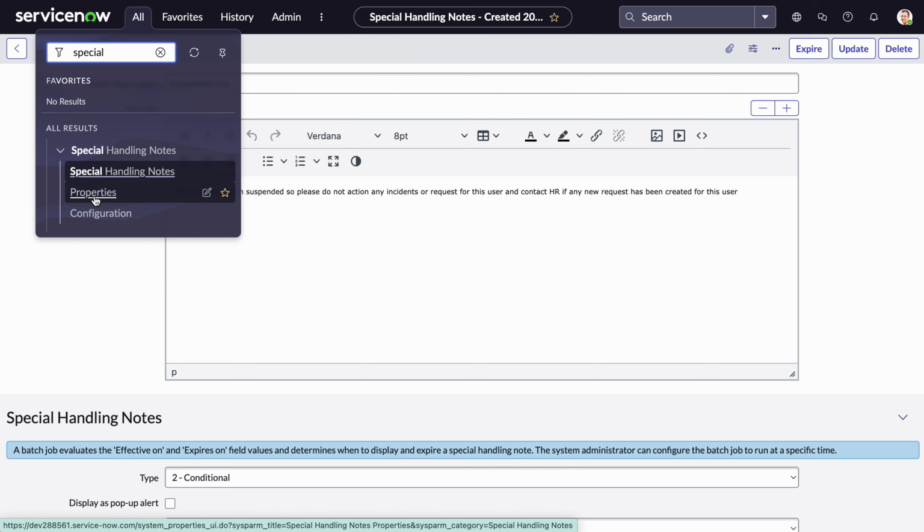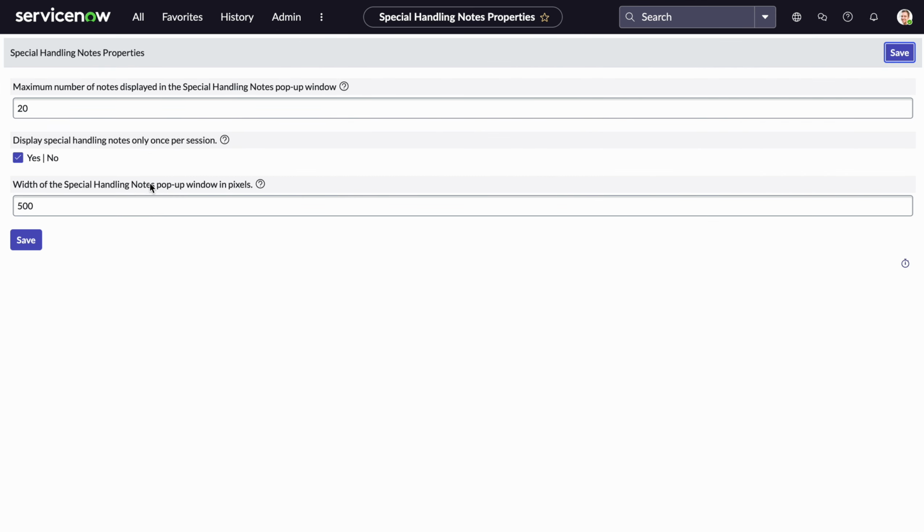We'll go through each of these actually. First of all, let's go through the properties. These are the number of notes that could be displayed in the special handling notes pop-up window. We'll leave it at 20. It just means that if there are additional ones triggered, you could have a maximum of 20. So we'll leave it to the out of the box.